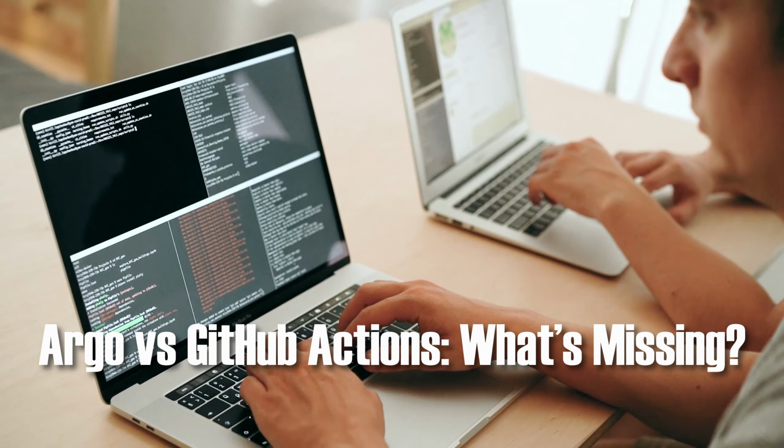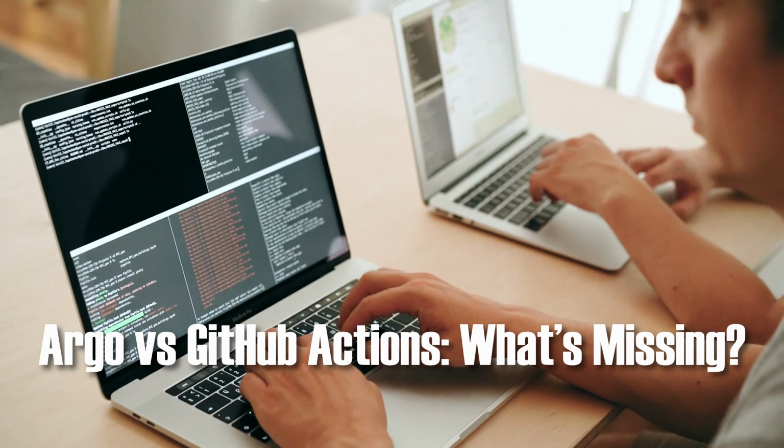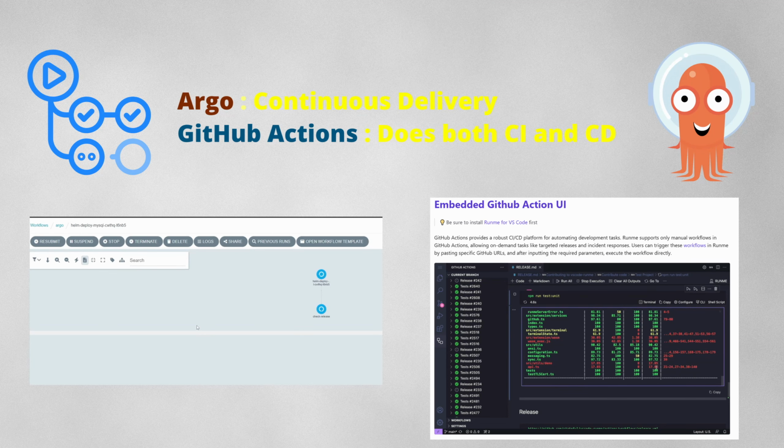Argo CD is amazing, but is it perfect? While it shines as a Kubernetes native CD tool, there's one thing that it doesn't do: continuous integration. How does it compare to GitHub Actions, which excels in CI but also handles CD? Let's break it down. Let's talk about what makes Argo CD stand out in the cloud native world.